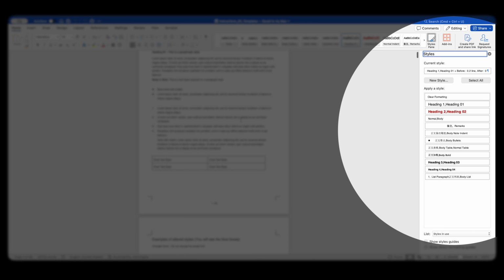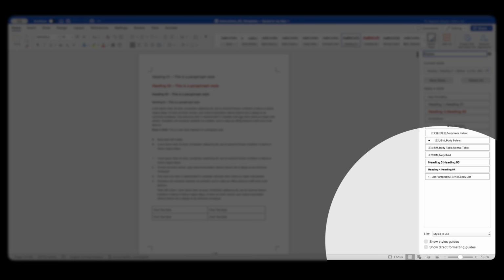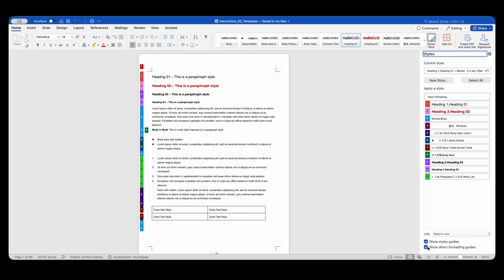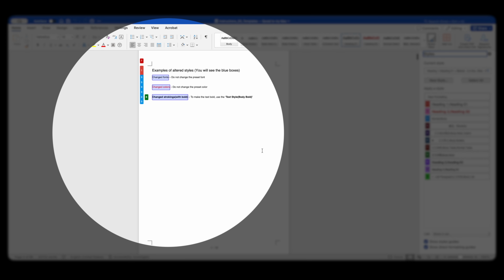At least 4 heading styles. Body styles including default, bullets, number lists, tiles, tables, charts, indented. At least 1 text style for bold. Enable Show Direct Formatting Guides. Text with altered styles will be highlighted. Ensure all texts use the correct assigned styles.